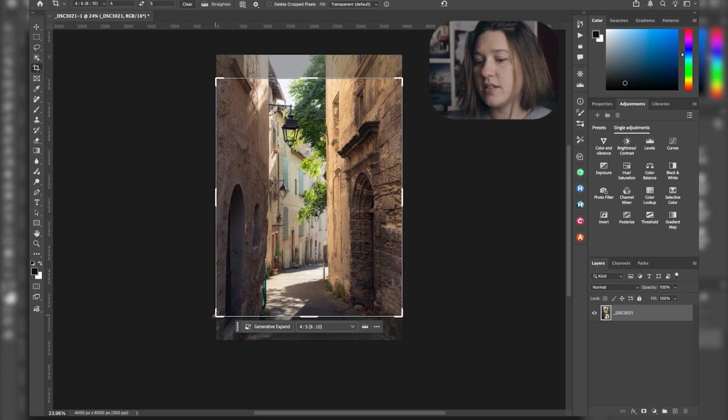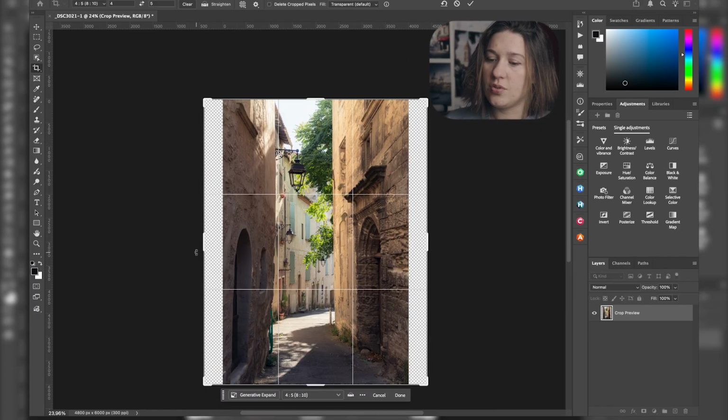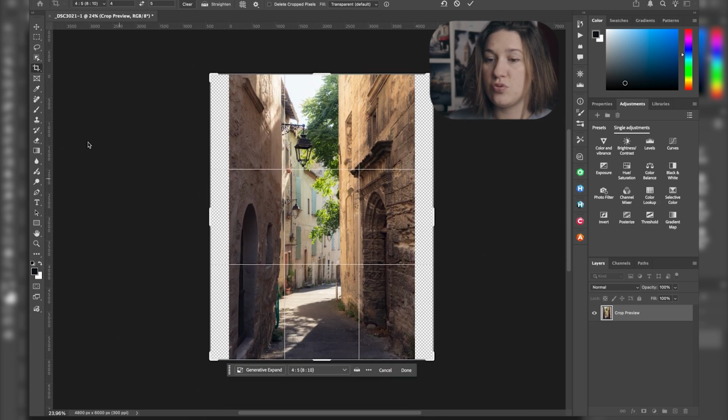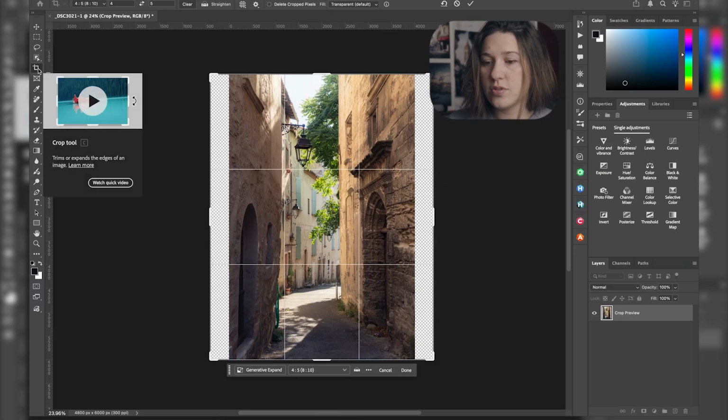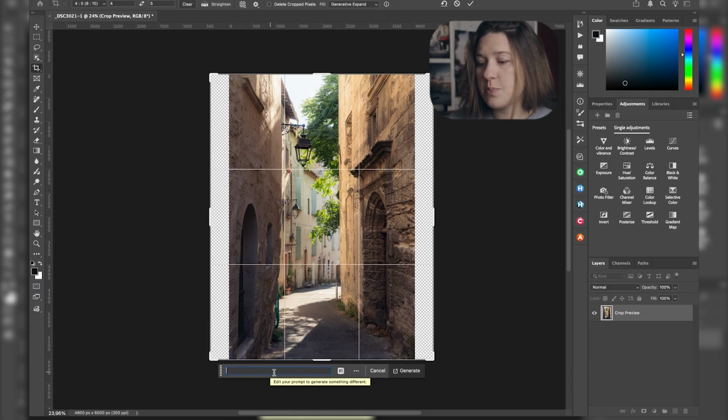Now let's say that you want a 4:5, but you don't have an image that is wide enough. Well, what you can do is go on the crop tool, so C on your keyboard, and do a generative expand. See how I bring my window to fit my photo, which means I will have white borders, and now I'm going to fill those white borders with a generative expand. So I just have to click on generative expand, and then I don't write anything, I click on generate.